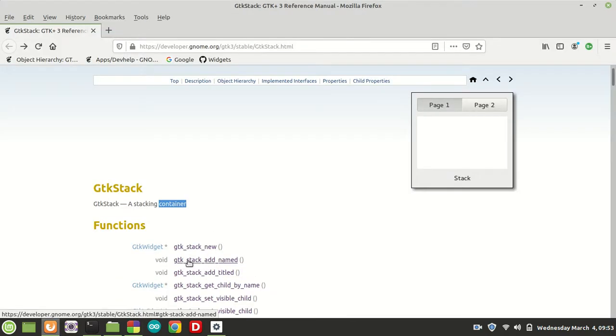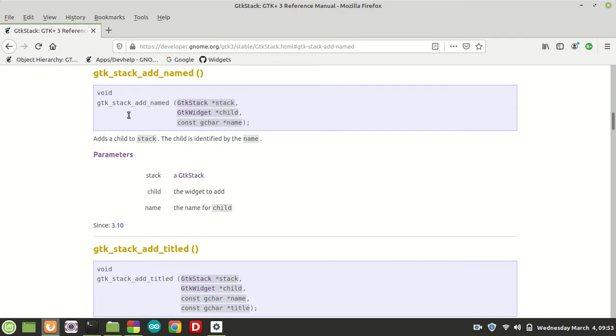which is called gtk_stack_add_named. It is a function which takes 3 arguments or 3 parameters, returns nothing, void, and adds a child to the stack. So basically this is what we need. We need to add those children to this stack.